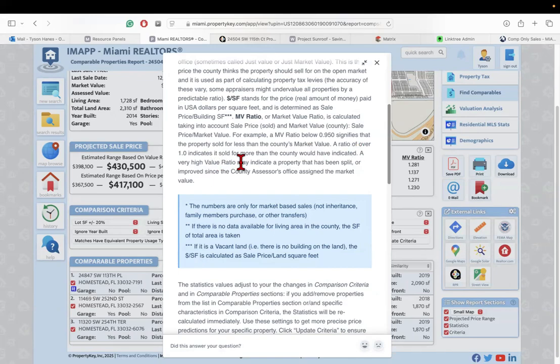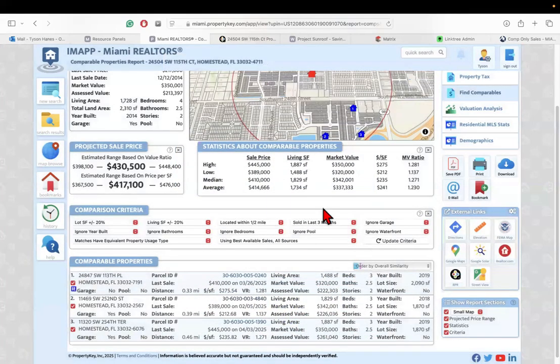A very high value ratio may indicate a property that has been split, right? Maybe it was a shotgun style property that had two garages where they split it into two multifamily units, or the property has been improved, meaning the property was upgraded. They redid the kitchen, garage. They improved the property since the county assessor's office assigned the market value. Okay. So what does this mean?